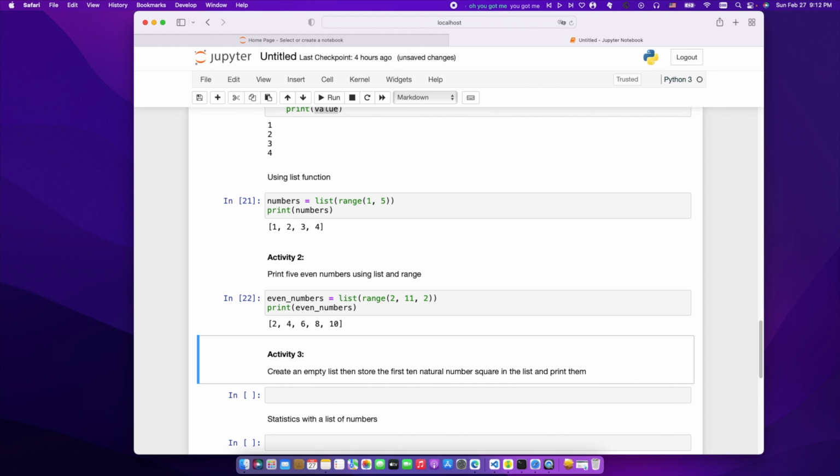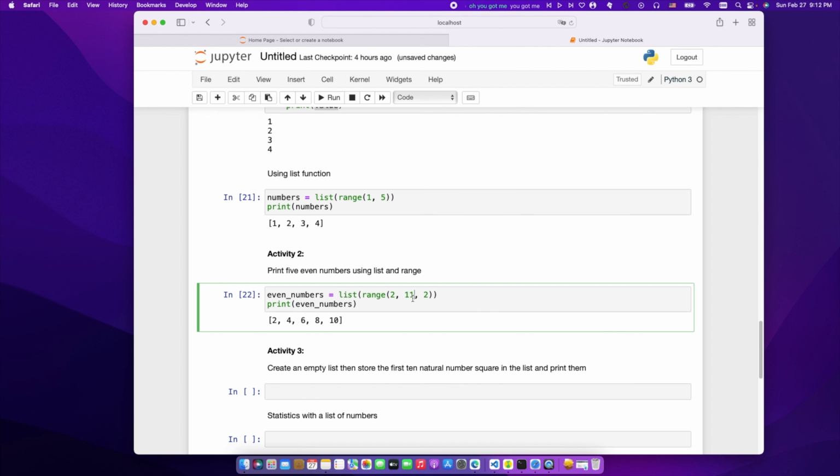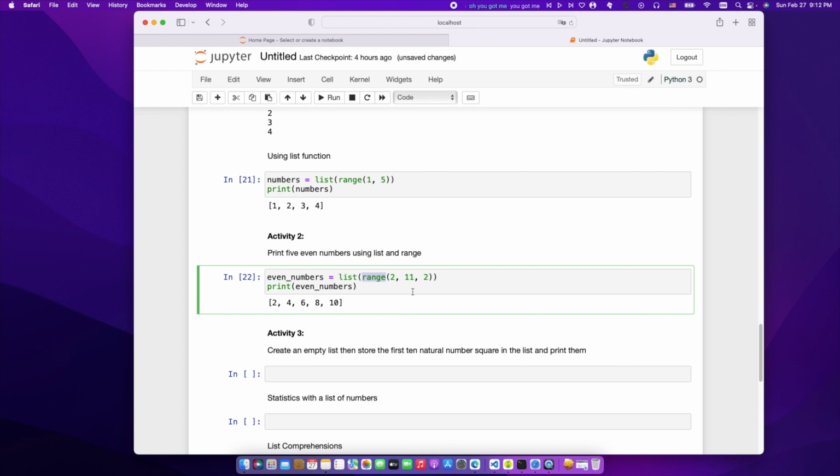If I do that, you can see 2, 4, 6, 8, 10. So the spacing is 2: 2 plus 2 is 4, 4 plus 2 is 6, 6 plus 2 is 8, 8 plus 2 is 10. Make sure that the stop is not 10, it is 11, because 11 is excluded but 10 is included. So range always returns integer values for us. Don't forget that one.